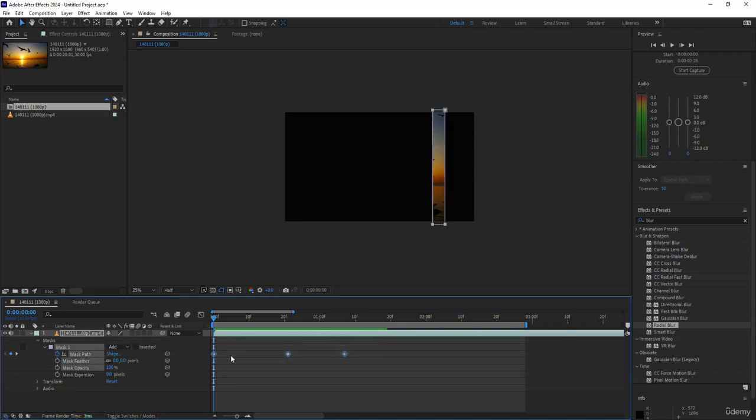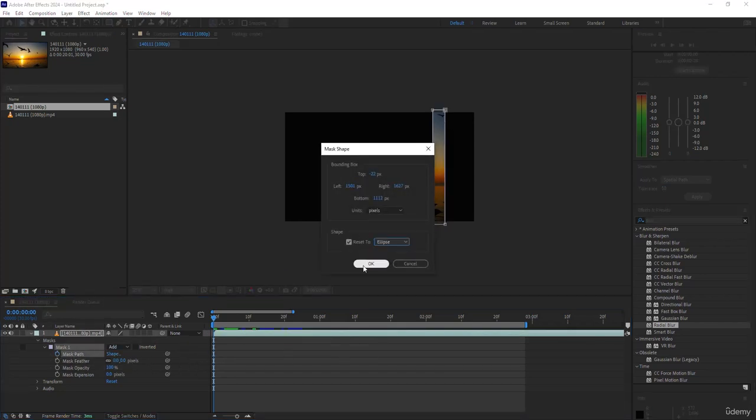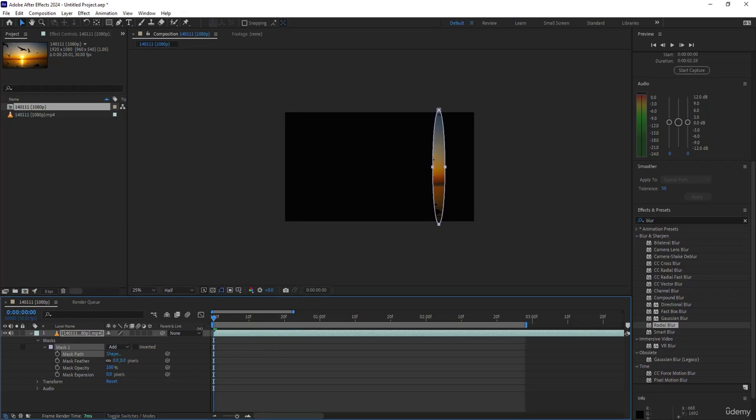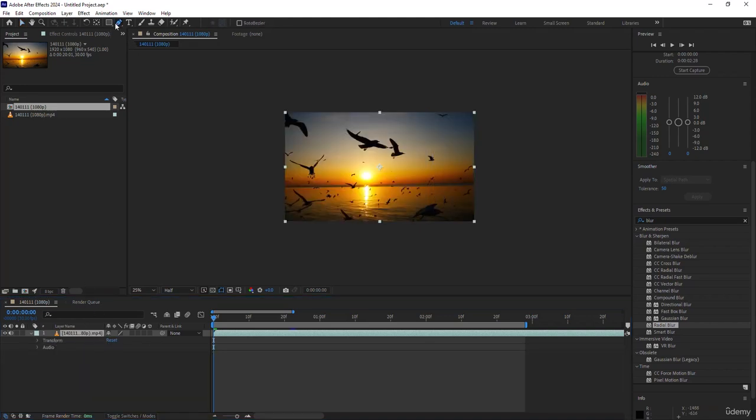Okay, let's delete all of this animation and change the shape to ellipse. Click OK, and you can see the ellipse of that specific area is created. You can increase the expansion, you can play with the mask feather. Okay, let's delete this mask and create a mask with the pen.